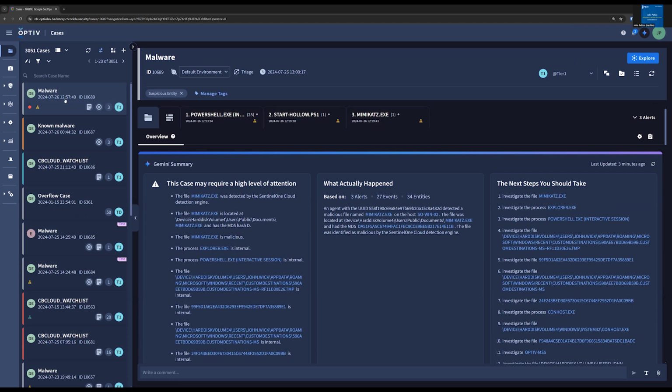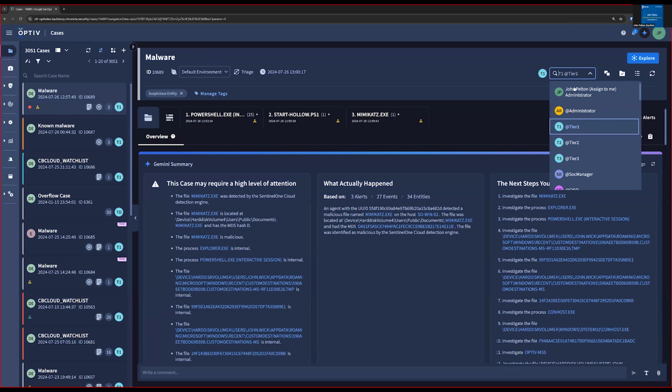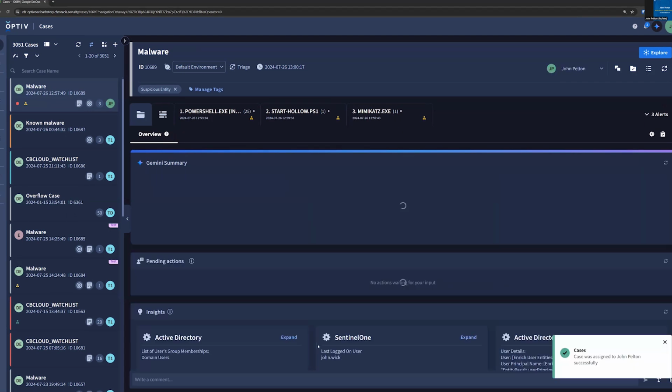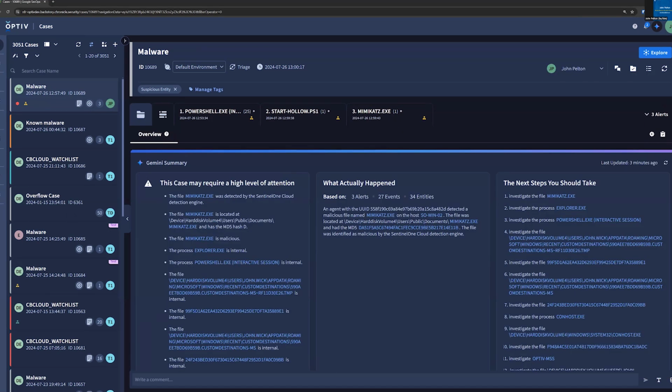An Optiv analyst receives the alert in their dashboard, and immediately they assign the case to themselves and start to review the AI-generated summary. The analyst can easily see that this was detected by Sentinel-1, as well as artifacts that look to be suspicious, such as files, and read the proposed next steps.